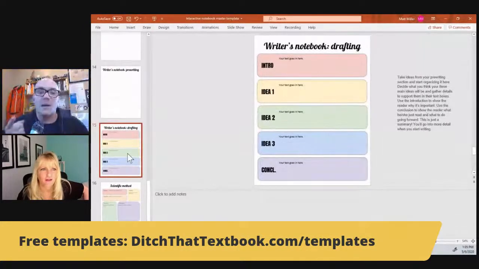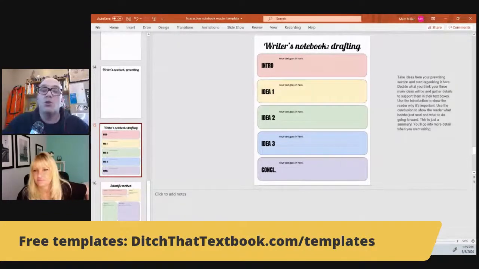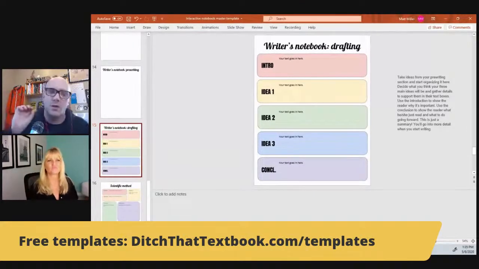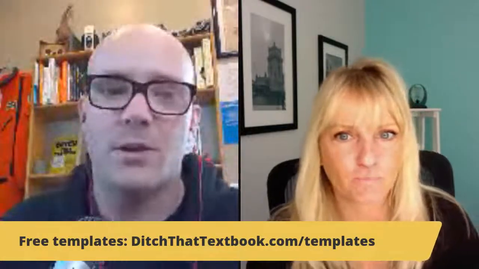Now, part of the reason I'm showing you all these examples is two reasons. Number one, you can, of course, go right to ditchthattextbook.com/templates, download these, and use them yourself. But secondly, I want to show you what's possible as far as the draggables, writing the text in, and creating the background. I wanted to show you what you can make so that if you want to make something like this, you realize A, it's not that hard, and B, you have lots of options. So that's a whole bunch of the examples I wanted to show you, and like I said, you can find all of those at ditchthattextbook.com/templates. What do you think, Holly?